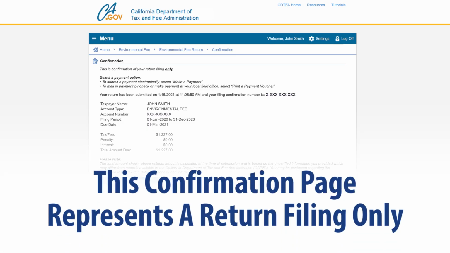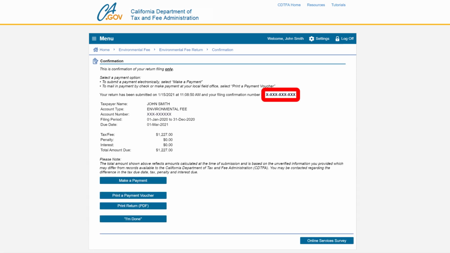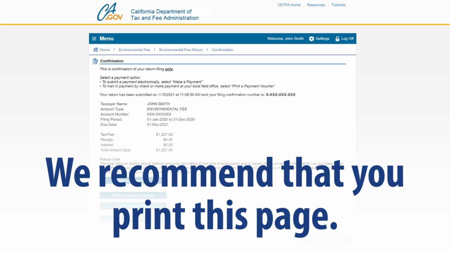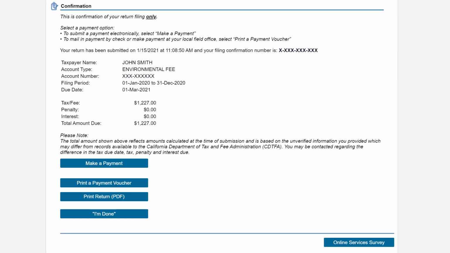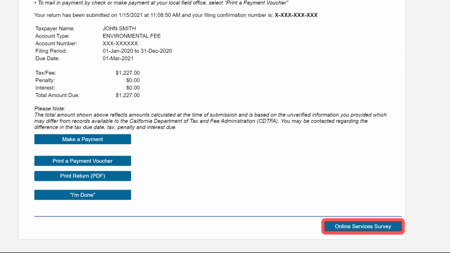This confirmation page represents a return filing only. Please take note of your confirmation number and the total amount due. We recommend that you print this page for future reference. To make an electronic payment, click on the Make a Payment button. To print your submitted return, click on the Print Return button. You can also share your feedback by clicking on the Online Services Survey button.